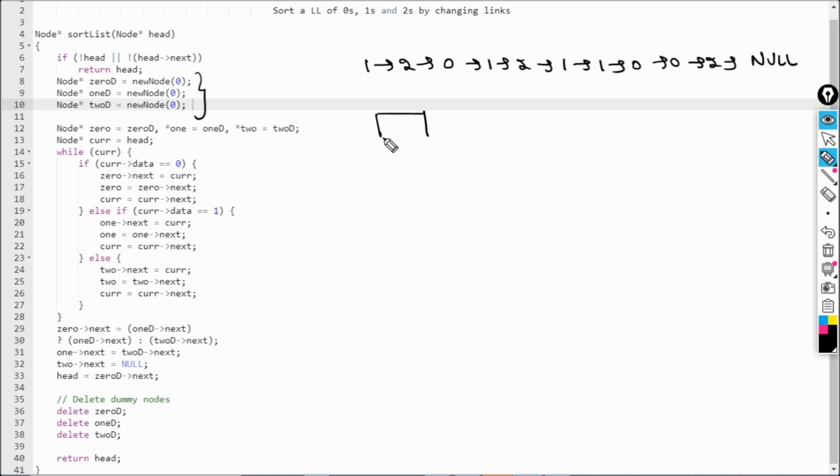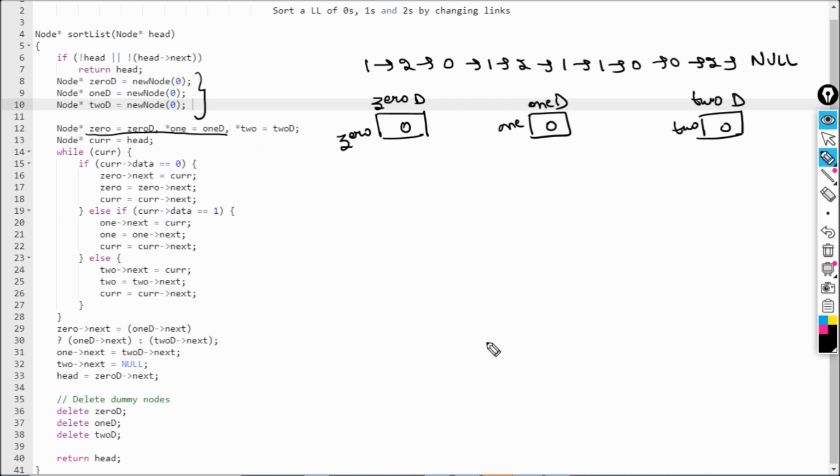One is 0D, let's name it as 0D, which contains the data 0 inside it, and 1D, which contains the data 0 inside it, and a 2D, which again contains the data 0 inside it, right? So this is done in this part. Now what we have done, we have created three pointers which are pointing to these nodes. So 0 is pointing to 0D, right? 1 is pointing to 1D, and 2 is pointing to 2D, right? So we have this status till now. Now this is my head node.